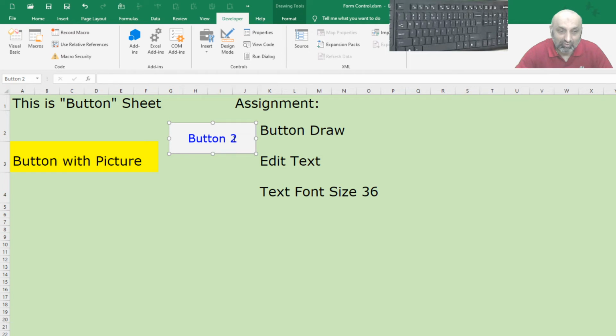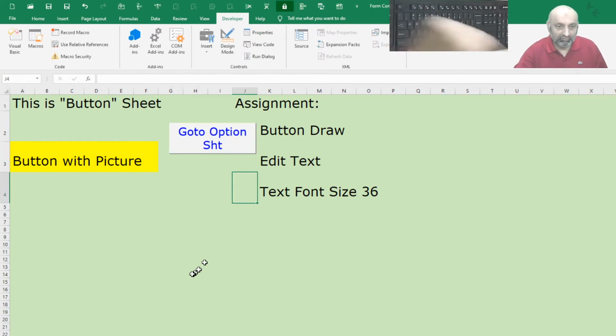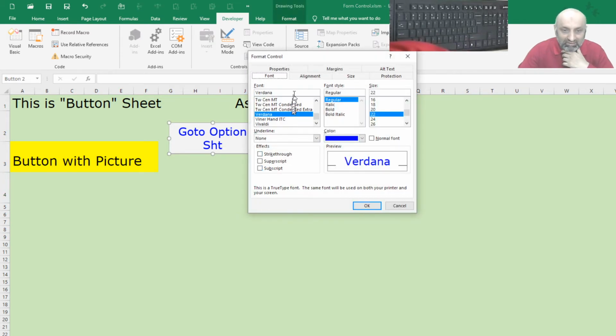What if I want to edit it? If I am in the select mode, I can click here and edit the text, or right click and edit text. So I can type here, go to option sheet. Okay, I have some text of my own. Right click, format control. What else can I do?